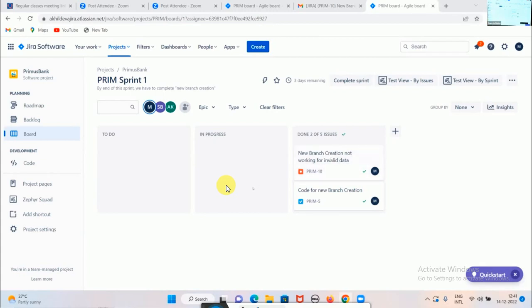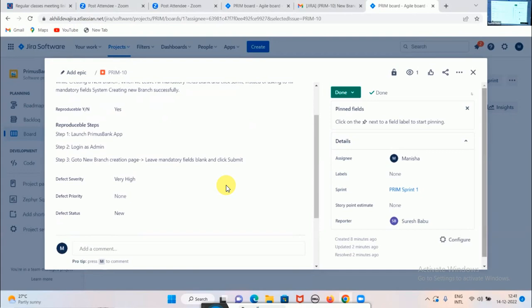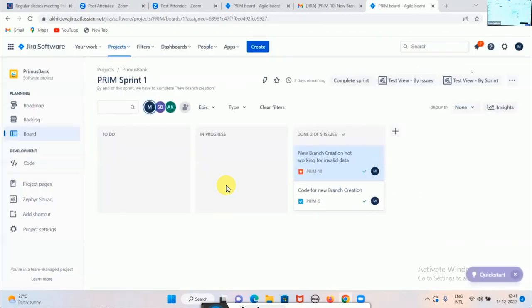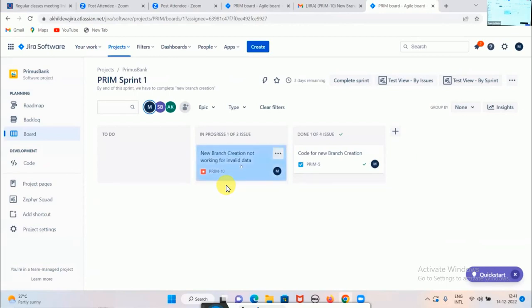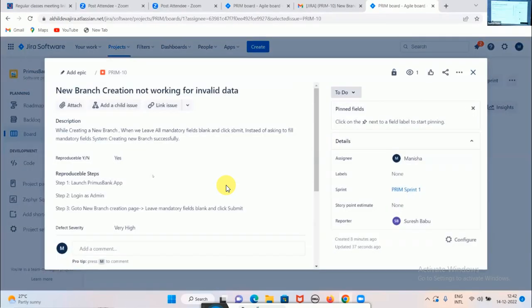Open this. Actually, one moment. Close this window first, madam. Move it back to in progress. Move back to to do. I'll start from here once again. First, the developer needs to understand the defect, correct? Click on the bug. No, just click on the new branch creation. Yes. It will show the bug details.